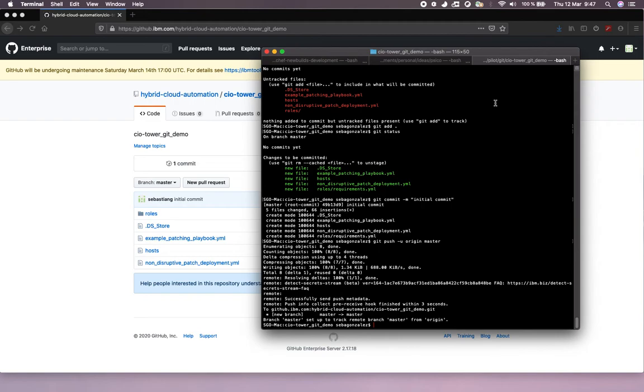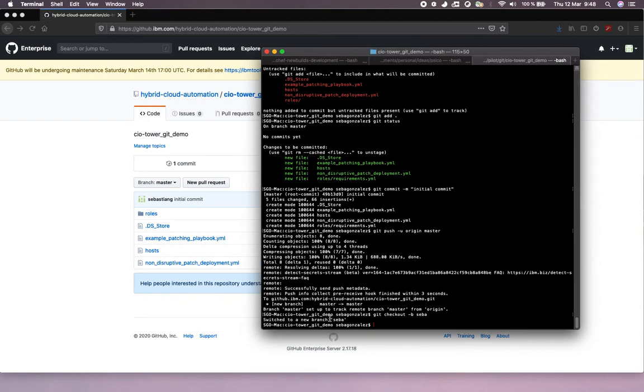For example, let's branch now. I will git checkout -b to a branch called Seva, that is my short name. This command basically is creating a new branch that is called Seva, and moving to that branch right away. As you can see, switching to a new branch, Seva.